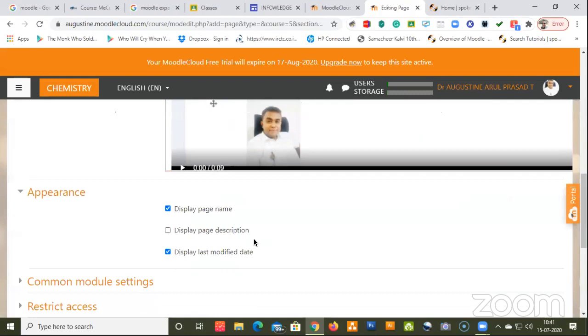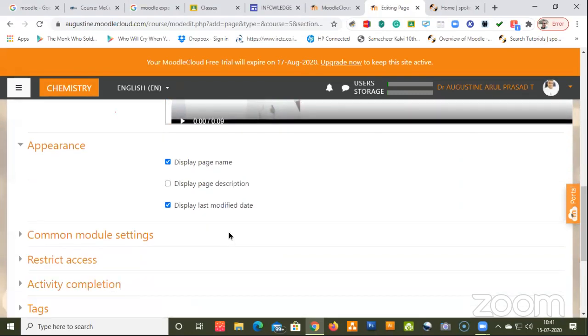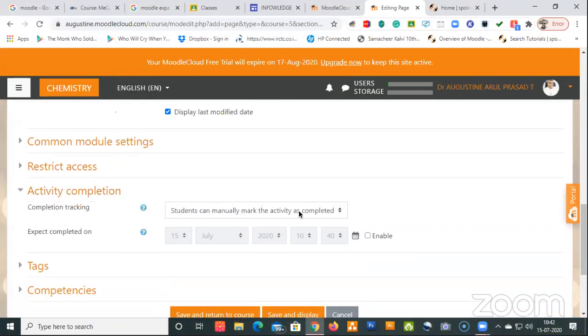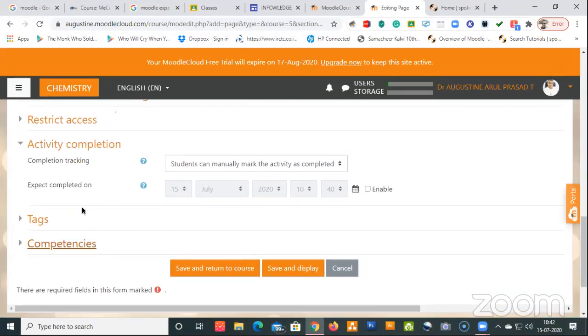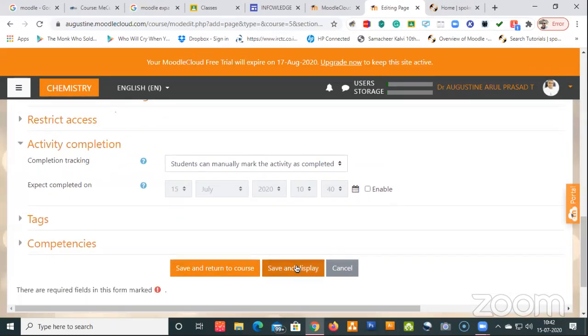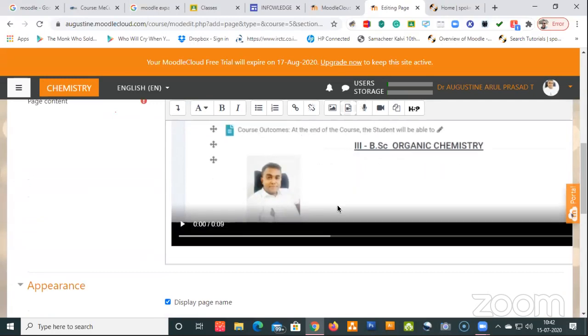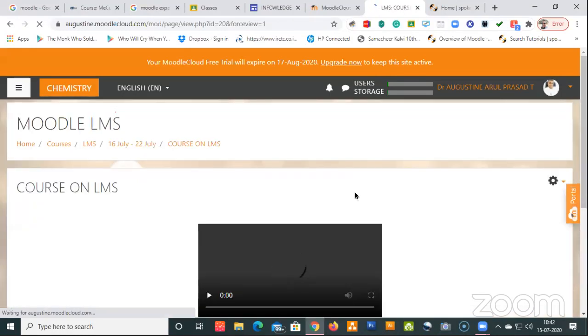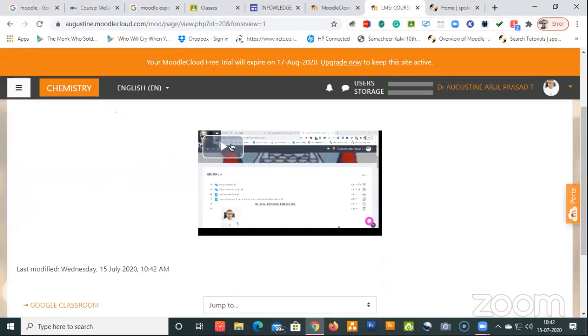Now appearance: click the appearance, display page name and display last modified date. And for activity completion, students can manually mark the activity completed. Don't worry about the restricted access. Don't use this enable. Now the video is available here, save and display. So your video is ready.